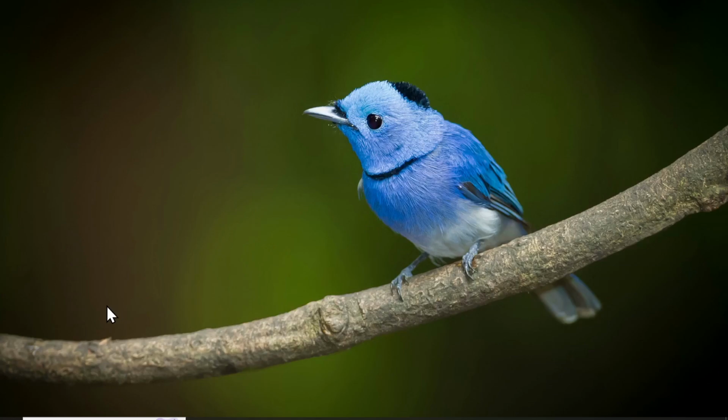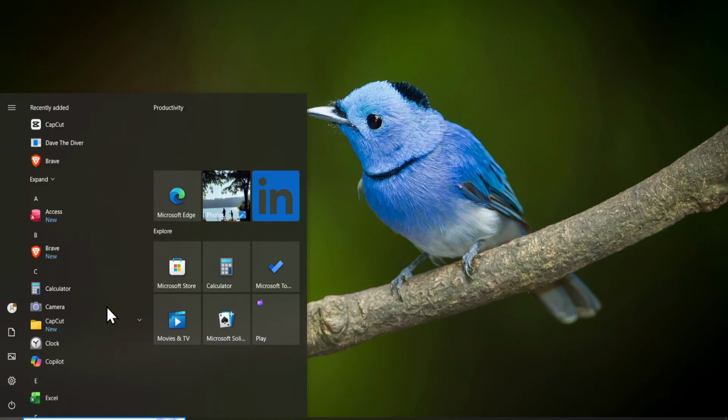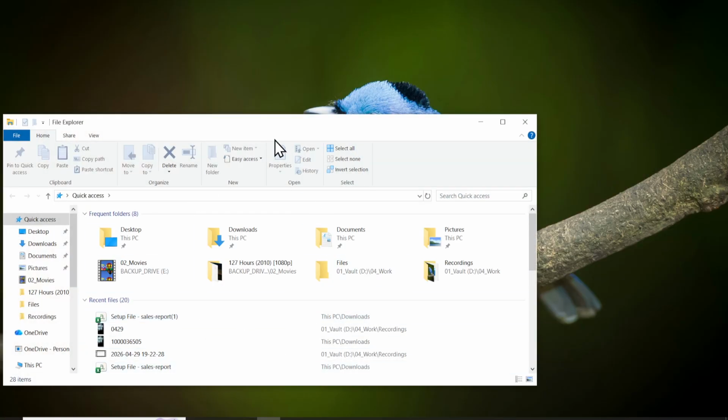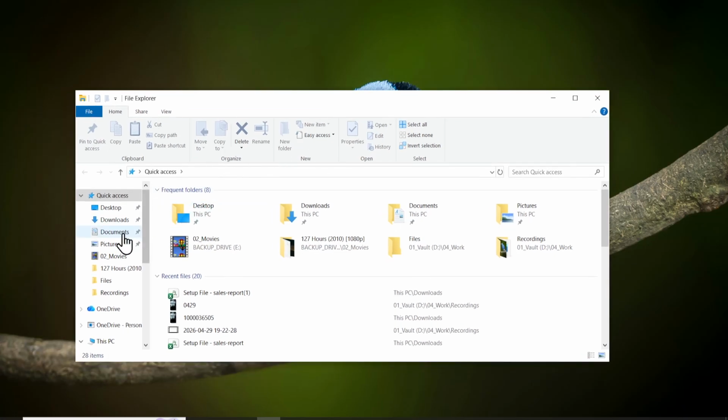In today's video, I'm going to teach you how to open files in Excel. First, open File Explorer by pressing the Windows key plus E on your keyboard. This opens the main file browsing window in Windows. In the left sidebar, click Documents.